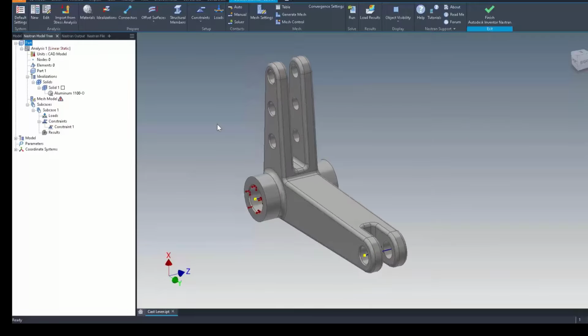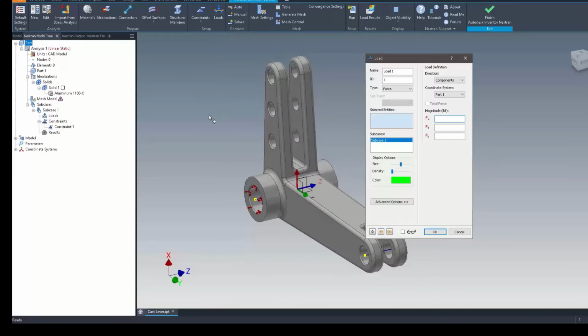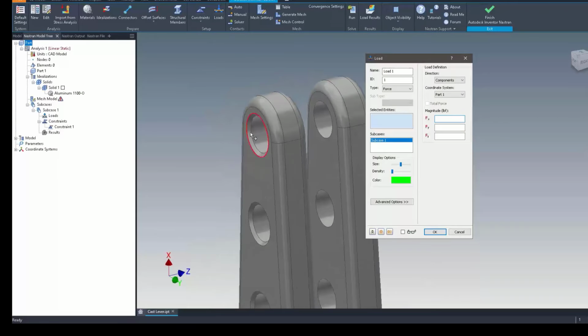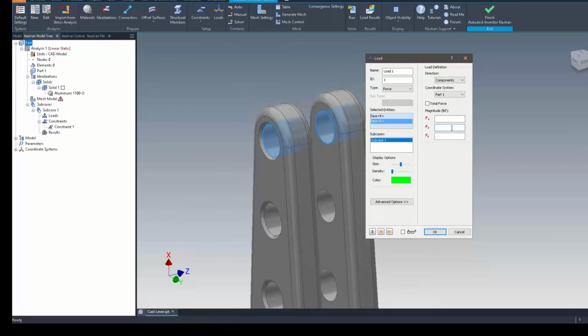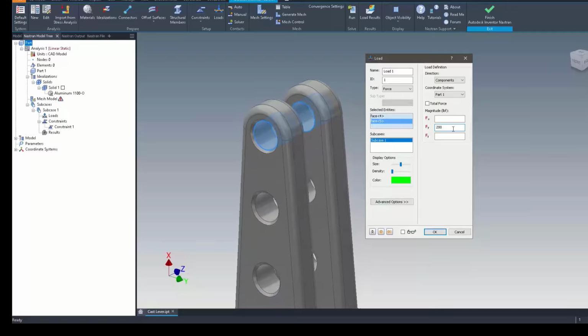So go ahead and apply that constraint. Then we're going to apply two loading conditions. For this example, we're going to be loading the top two bolt holes of the fork, or the top spear, and we're going to apply 200 pounds in the negative Y direction. So that's what determines not just the amount, but how that loading is applied.